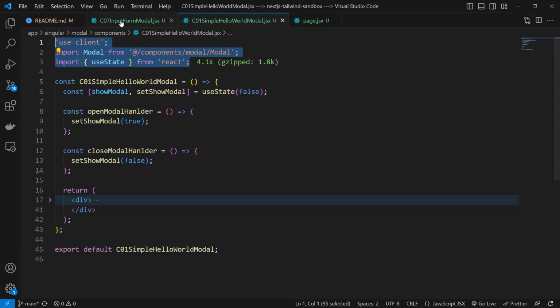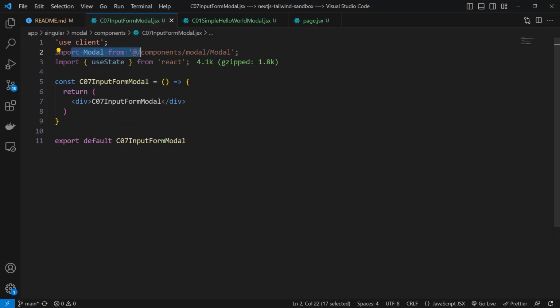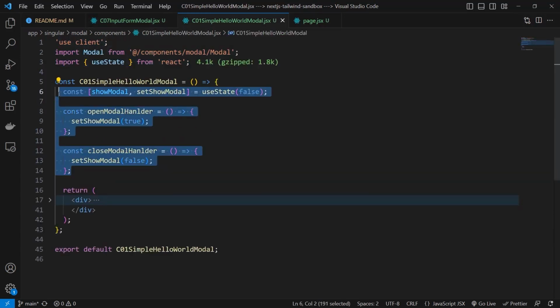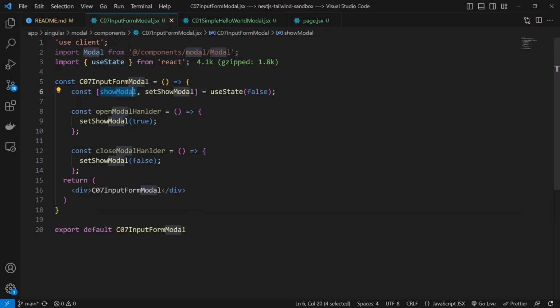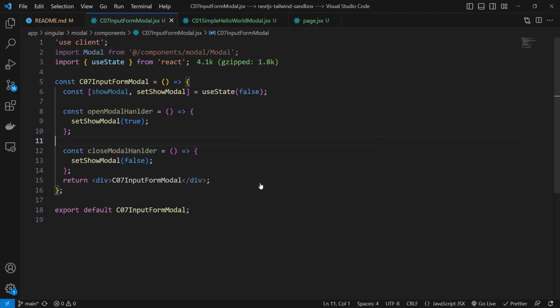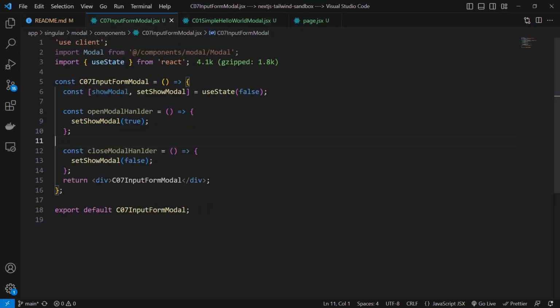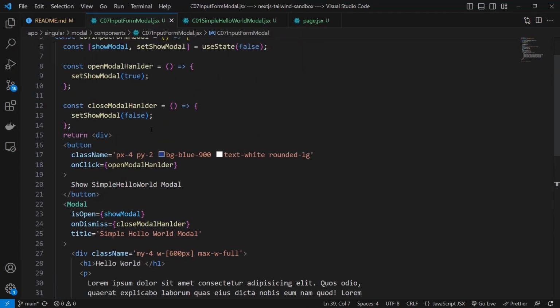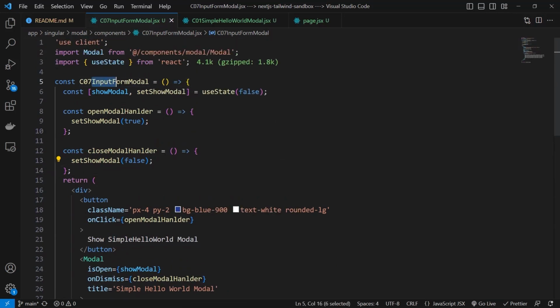Copy the 3 lines of here. So use client, import modal, and import useState. We need them. Also, let's copy these. So we need to have this state, and we need to open modal handler, and also we need close modal handler. So good. Also, let's copy this division. So we will use it here on the return. That's good. So let's copy the name of our input form.